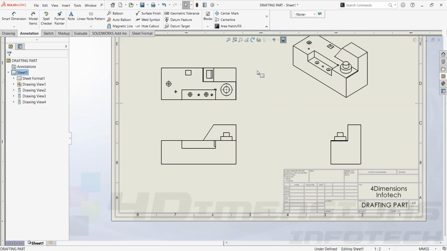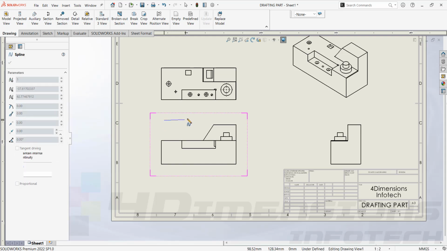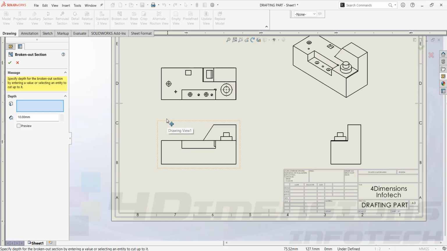So the next type of view we are going to see here is broken out section. To start with broken out section, select the command, and you just need to make a spline boundary around which you want to take this section of the part. So I will take this complete section under this boundary of a spline. As soon as you close this spline, one message will appear asking for the depth option. How much depth you want to cut from this face so as to take this section of this part. So I'll put up the depth value here. I'll say it 20 mm here, and then say preview.